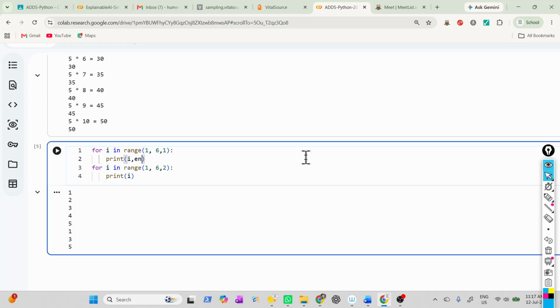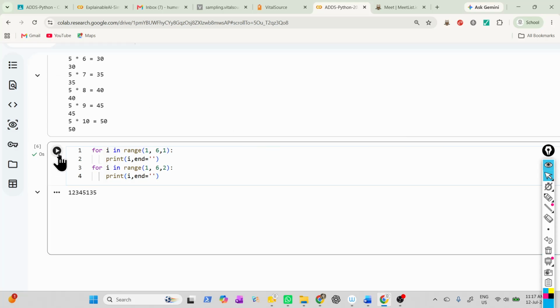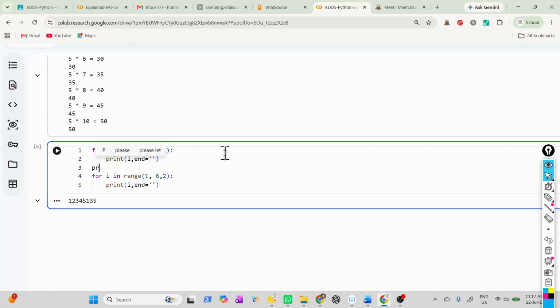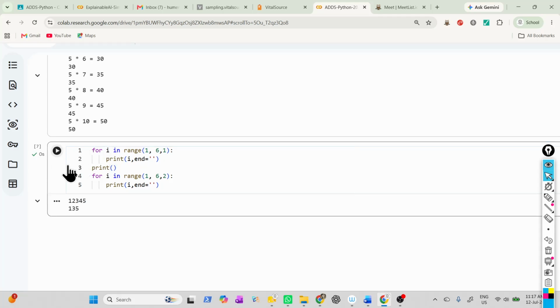Okay, here if we give end is equal to, here comma end. By default the print statement will give a new line. If we don't want a new line after, look at the output.